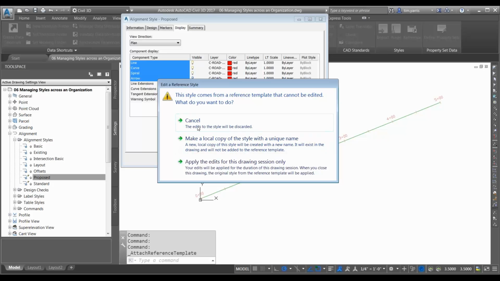You can either cancel that style edit that you just did, which is going to throw my change to red away and go back to the green color that is used in that style in the template. I can either make a local copy of that style and give it a new name. So if I wanted to keep this red style, I can rename that style to proposed-red or something like that, and then that'll keep both the referenced proposed style and my new proposed-red style in the drawing.